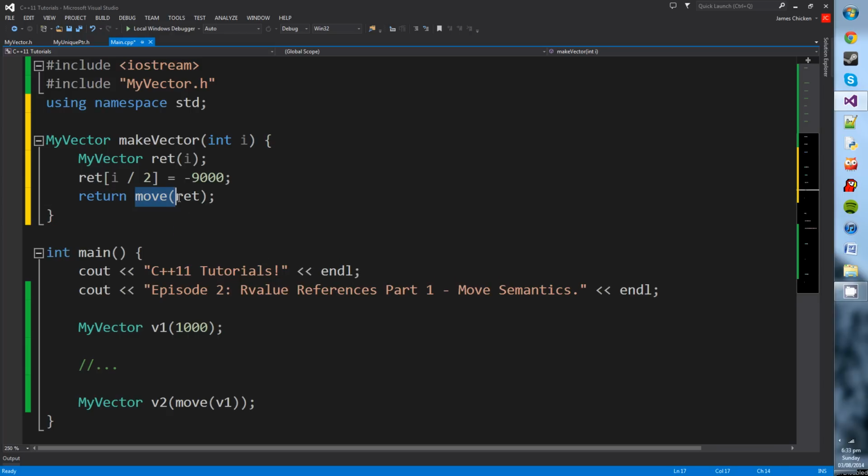And then move will cast ret to be an R value. The move constructor is used to move ret out of this function very efficiently. So suddenly this code is okay. It's fine. And actually, we get a very nice move. And returning by value now makes a lot of sense. It's a lot cleaner than alternatives like an out parameter, for instance.